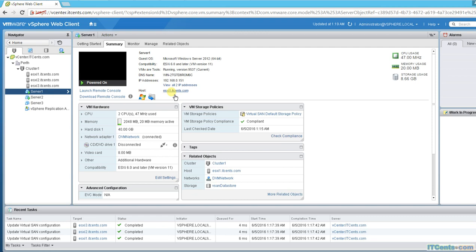because each host is participating in it with the space of its own, right? Using its own local hard drive. So if I turn off ESXi1, I will lose that part. It means I will lose one SSD and I will lose one hard drive out of the total vSAN configuration. So let's do this.